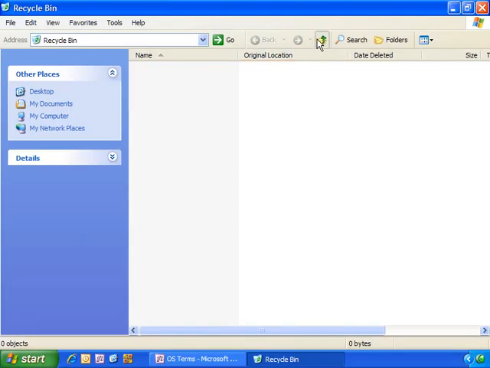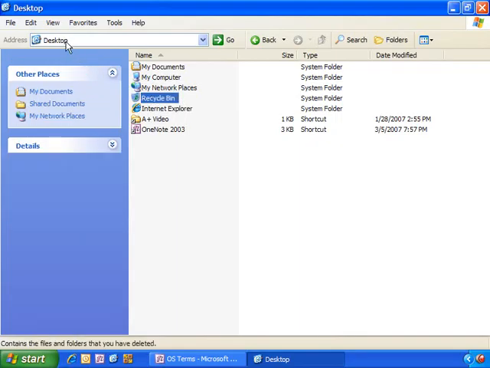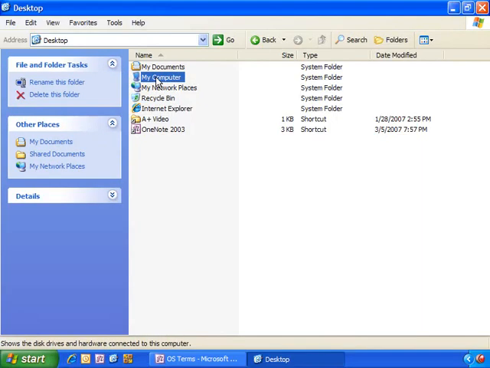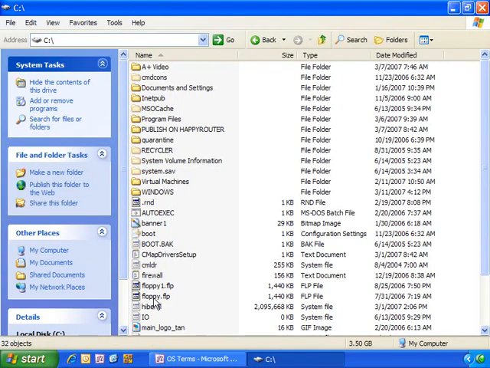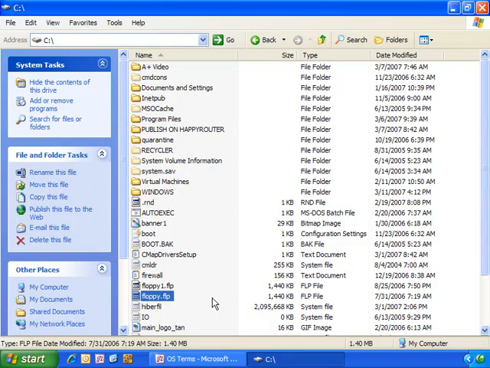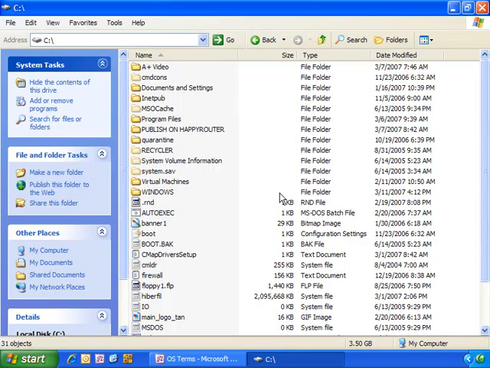But if I go up a level, and you can see the recycle bins on our desktop, that's the address bar location up here. If I go into my computer, and let's find a file to delete. If I delete this floppy.flp file, say I go over here and I click delete this file, it says, are you sure you want to send this file to the recycle bin? I'll say yes, and it appears that the file's gone, it's deleted.